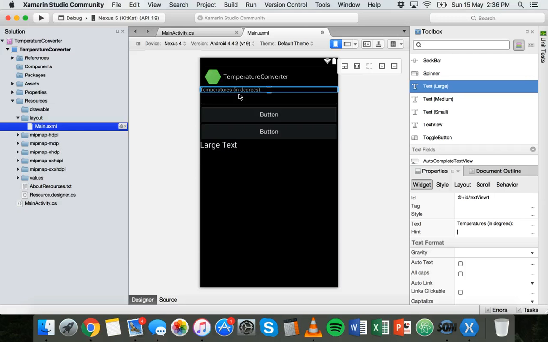Alright, now I need to change the text properties as well for both of the buttons. Okay, so the first one, I'll click on that and then change text. Instead of saying button, it will say convert to Celsius, making sure I spell that right. And then the next button, I'll change its text as well to say convert to Fahrenheit. Okay, so now both of those buttons have got the right text on them as well.